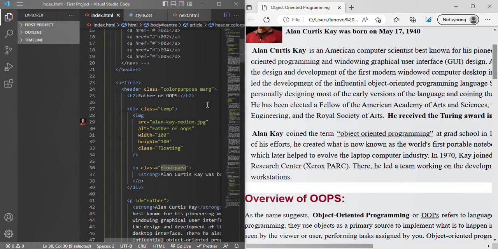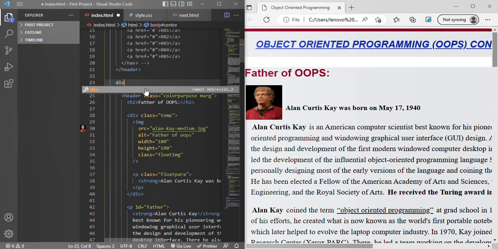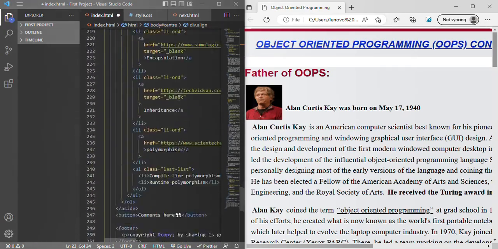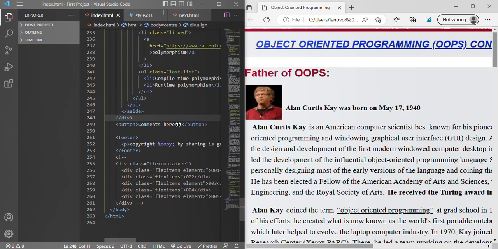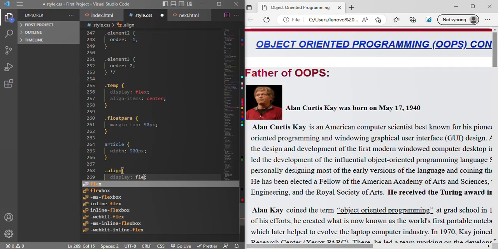Here containers are the important things to sort out all our problems. Before our article, I am using another container, a div, with the class name of align, the align container. I am removing this closing tag of the div and placing it at the end of our asset element. Here I am moving it, and now I am going to apply some styles within our CSS file using that align class selector. Within our align class selector, I am taking our display property and making it flex.